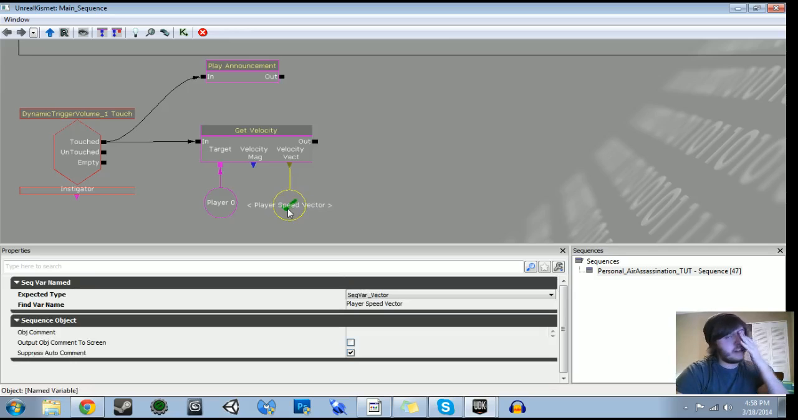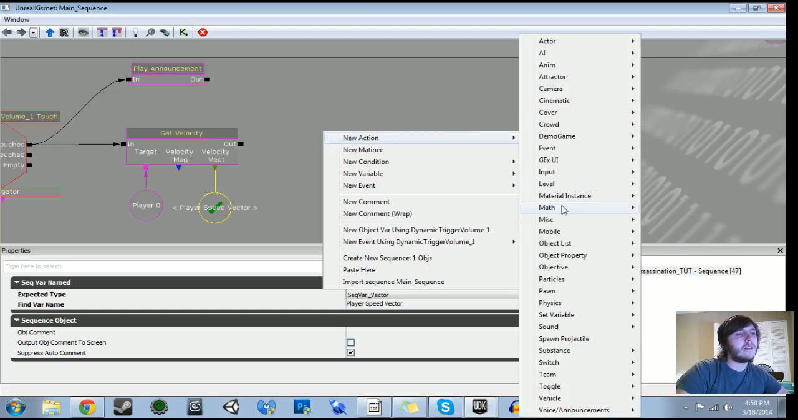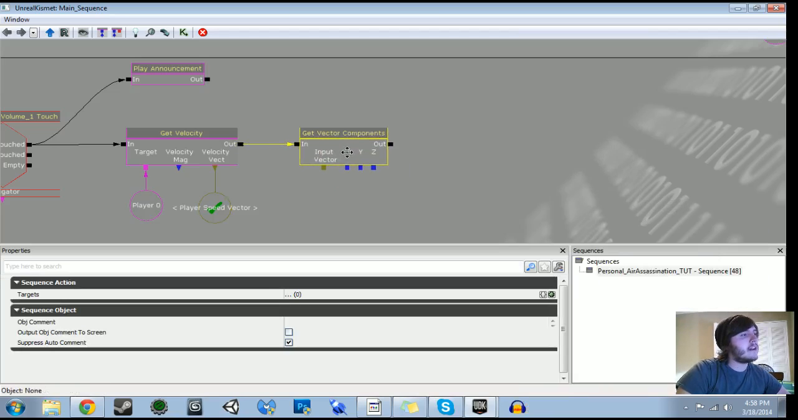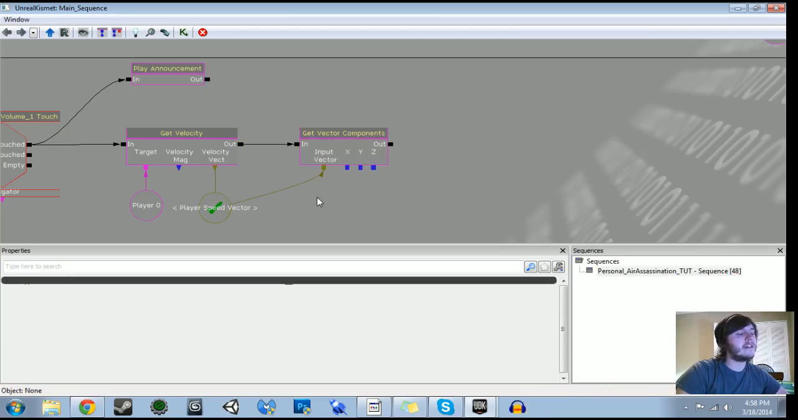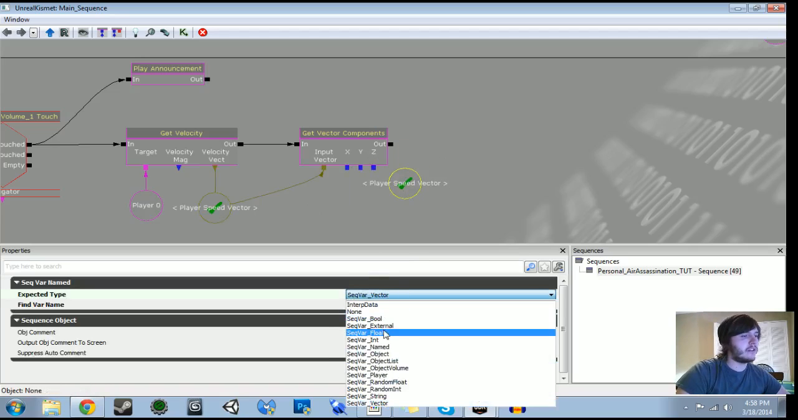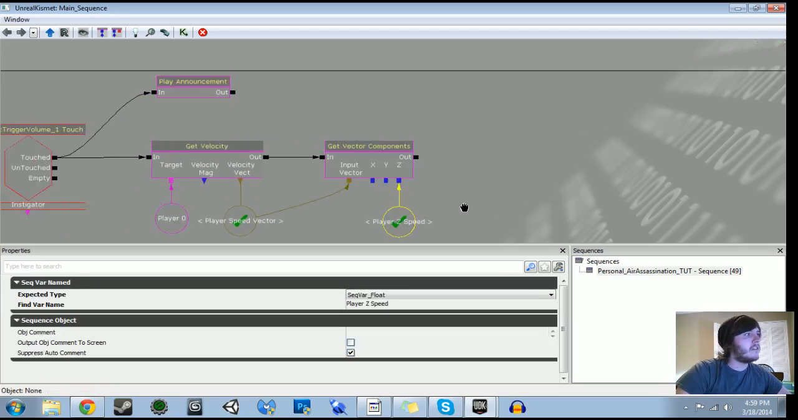So this means we're getting the speed in the X, the Y, and the Z. But at this point, we only want the Z. So we're going to get the actual component here. So let's go to new action. Math, get vector components, and ask for a vector, so that's going to be our player speed vector, and then it's going to output each individual one into a float. Since we have a variable for our Z speed, let's just copy and paste the named variable, change it to a float type. I believe we just named this player Z speed, plug that into the Z. So now we're getting the player Z speed every time we touch it.